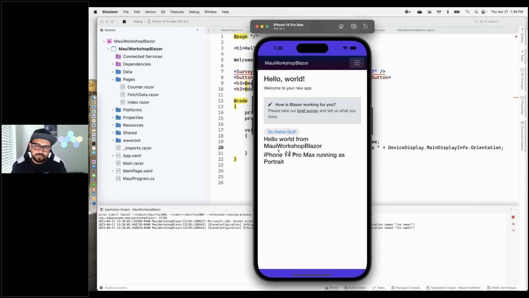So on a Mac Catalyst, on Mac desktop by default, it just says iPad because that's the bigger surface area it knows. But then on an iPhone, it says iPhone 14 Pro Max running as portrait.